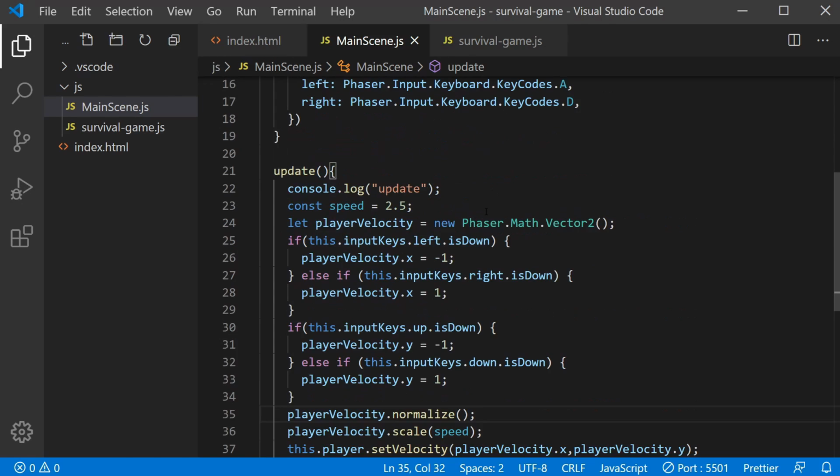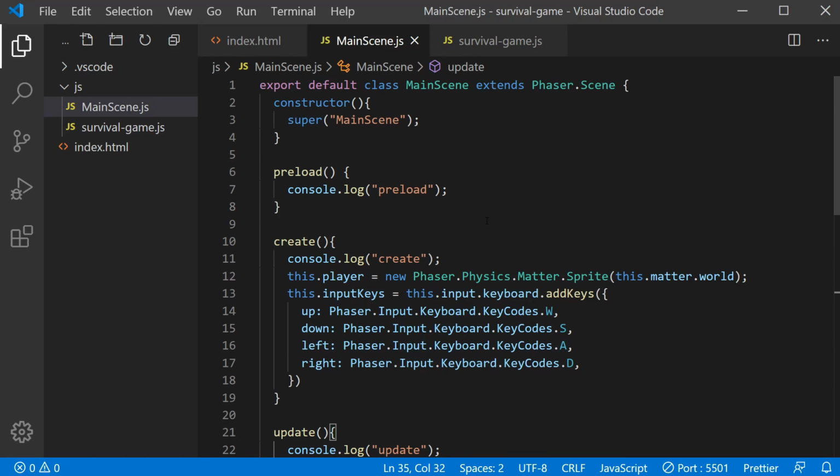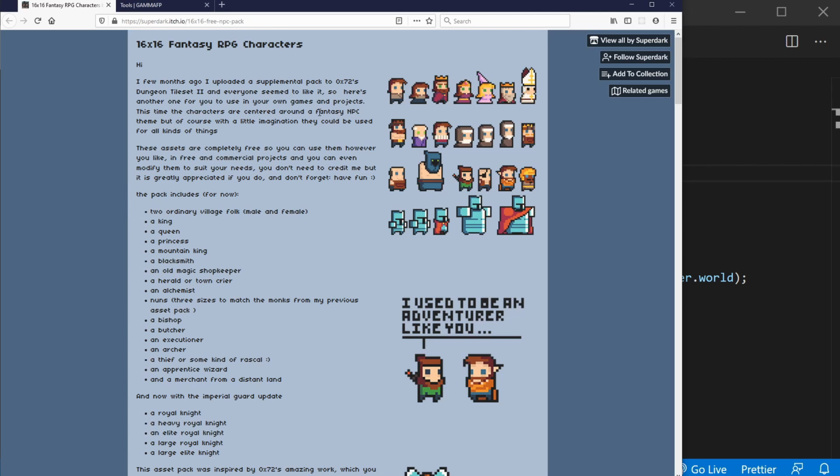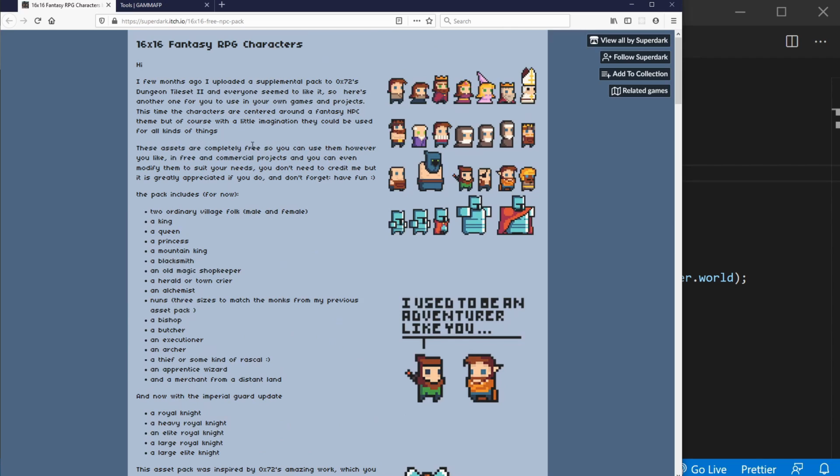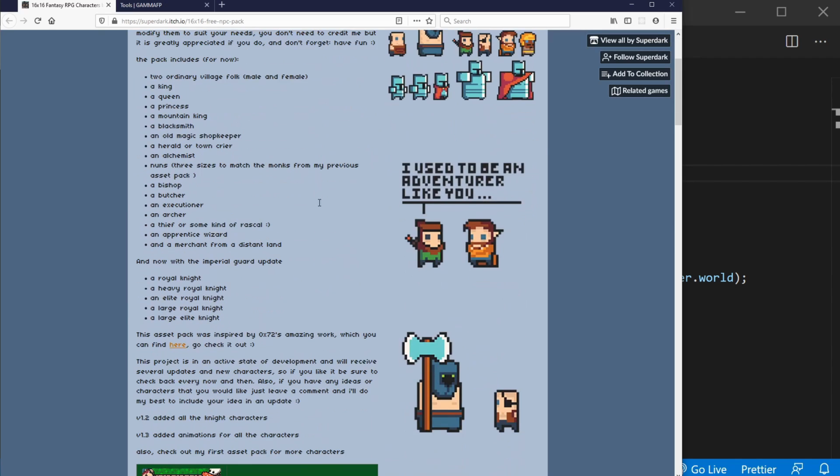Okay, so we have our Matter Sprite moving around. The only reason we can see it is because we've got debug turned on. So we haven't actually put a sprite image in there, and we can fix that now. Okay, we need to resource some sprites for our game. A good place to find sprites is on itch.io. So I found this great resource here, superdark.itch.io. His 16 by 16 free NPC pack is fantastic, and we can use it for free for commercial projects, which is super nice of him.